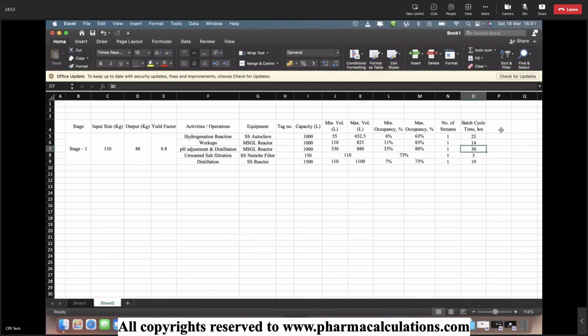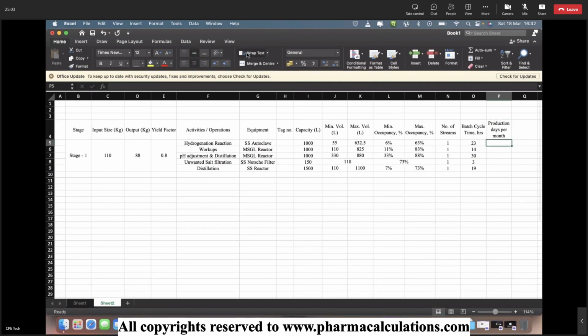And the next column is production days per month. So this production days is going to be 26. The remaining 4 days are going to be the week offs. And the next column is the number of batches per month.